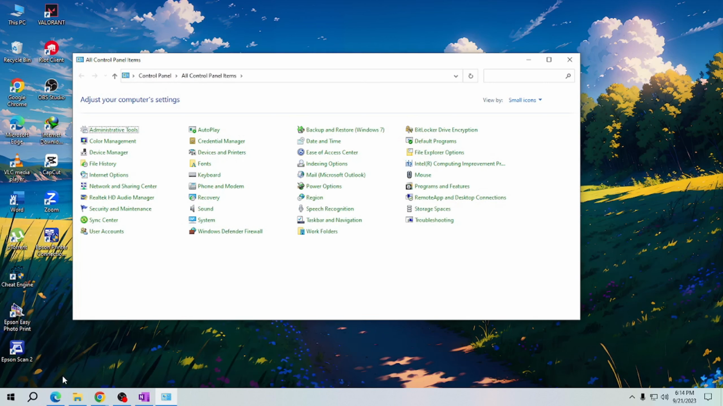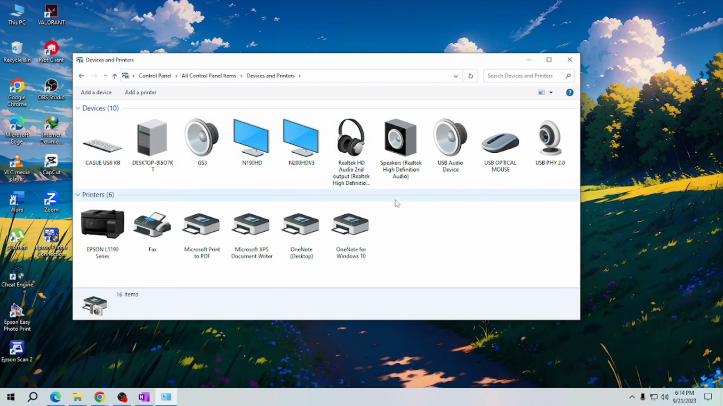So once you are in the Control Panel window, please look for Devices and Printers. Here, and then you'll see a list of all the devices and printers connected to your computer. Find the printer you want to set as your default.